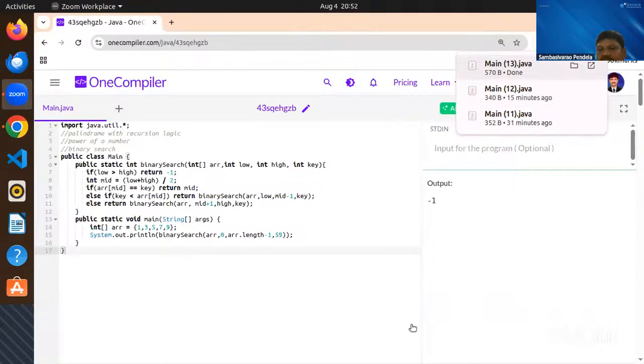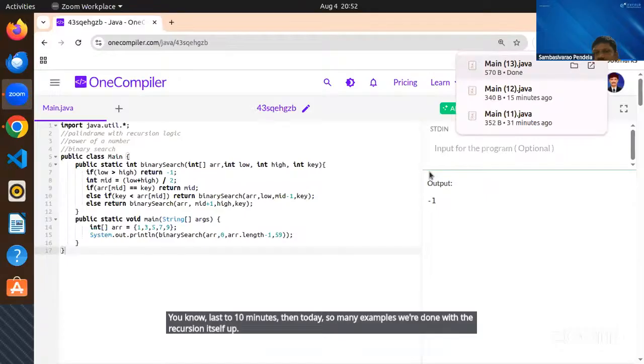Last 10 minutes. Today we have done so many examples with recursion itself.